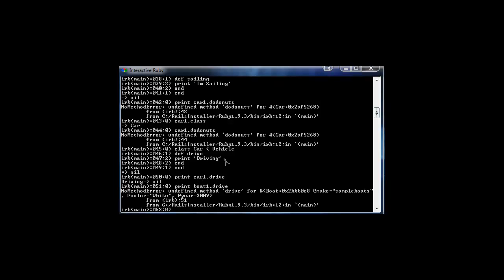So that's the basics of inheritance. Very, very helpful and useful, and probably one of the most used aspects of programming in general.